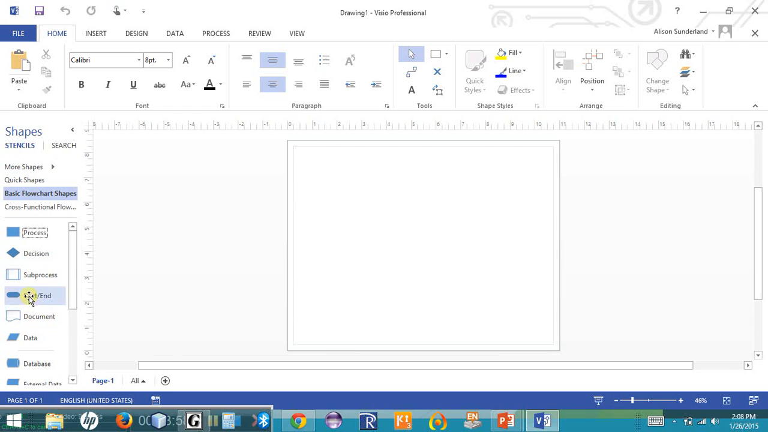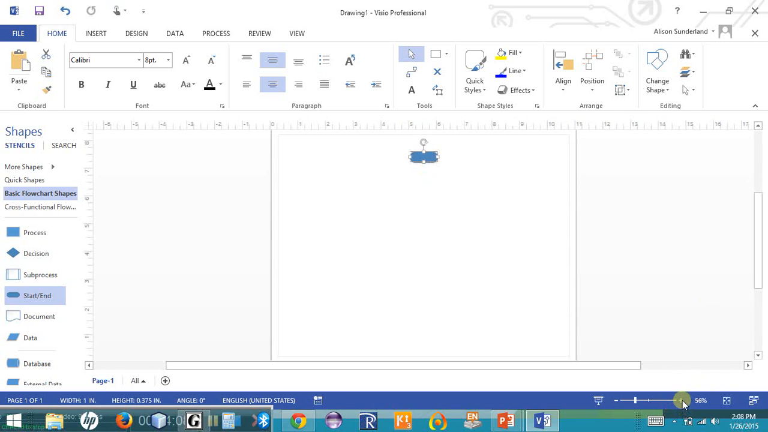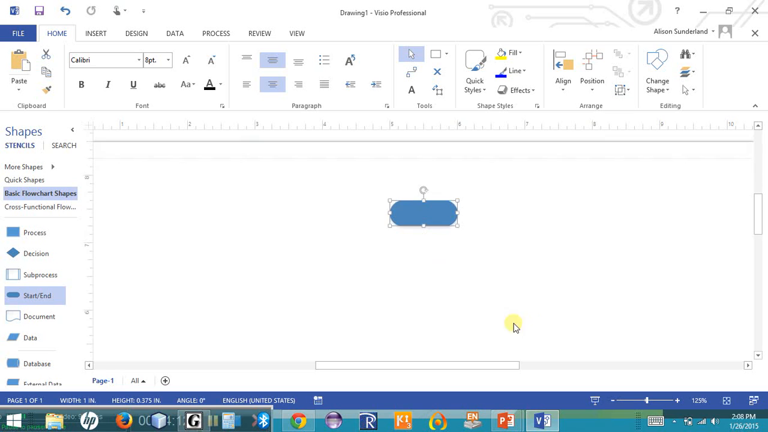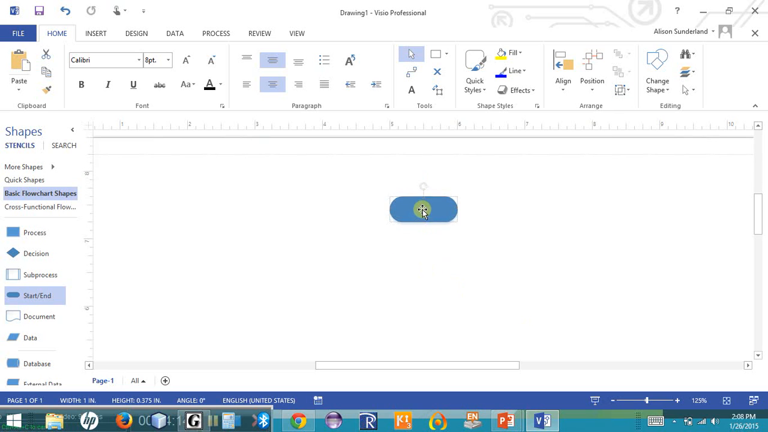So, as I mentioned before, we need some kind of a start and an end. And so I'm going to grab this oval, and I'm going to drag it and drop it onto my screen. There it is. I'm going to zoom in so I can see it a little bit more. There it is. Once I've dragged and dropped it, if I double click on it, it allows me to type in what this particular symbol means: start.